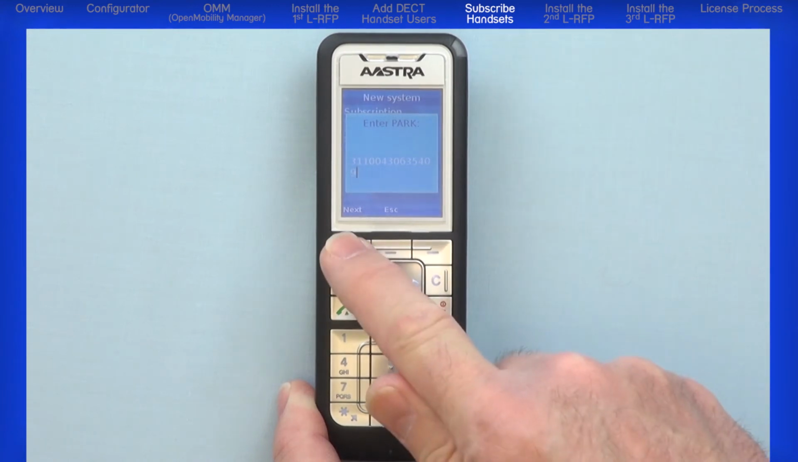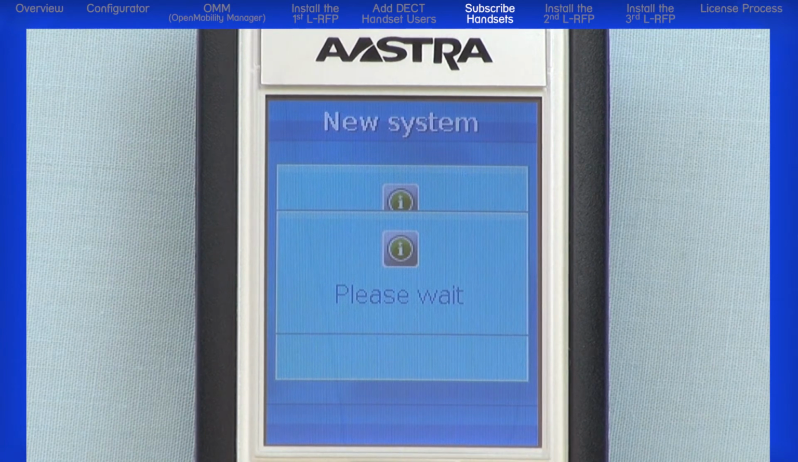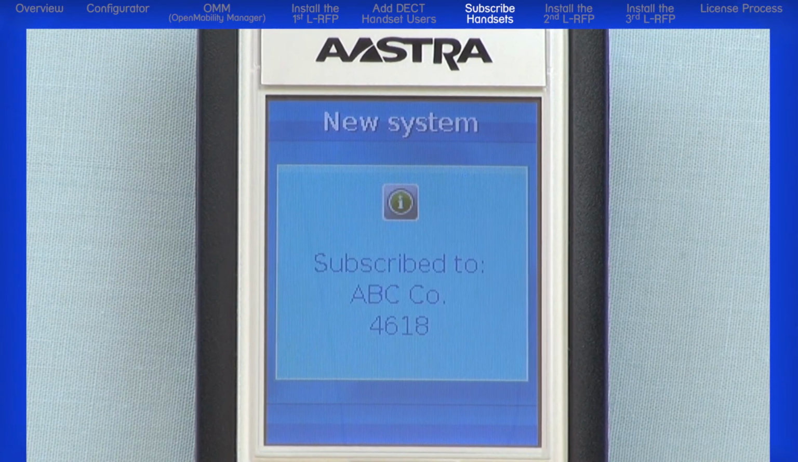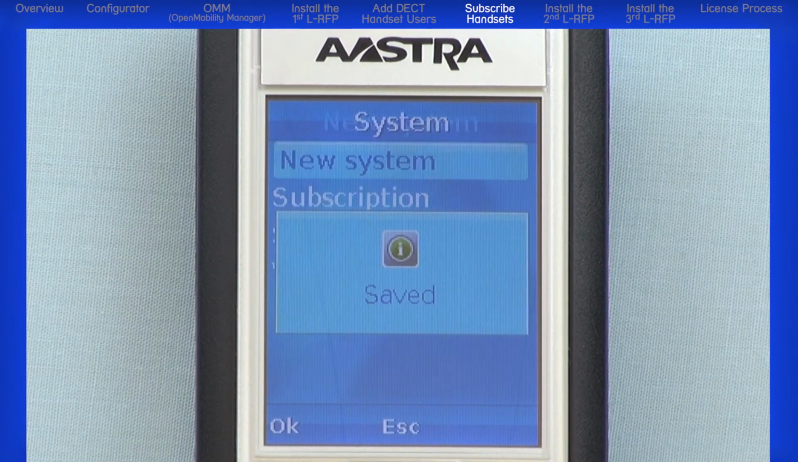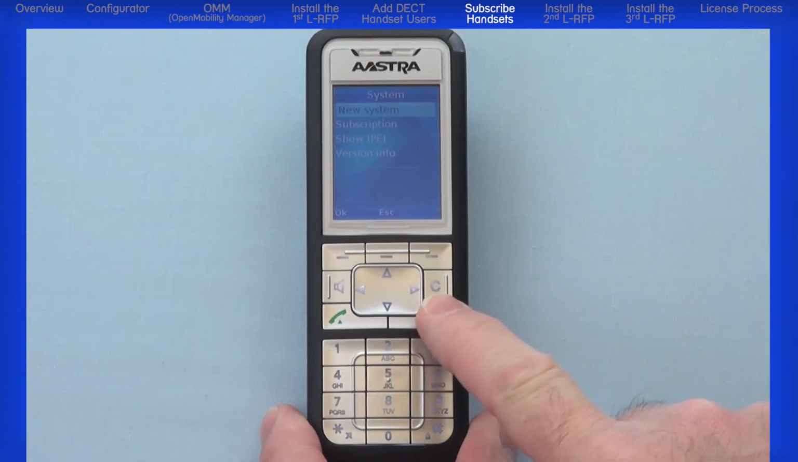And press the left Next navigation button. The handset will attempt to subscribe to the system. If it subscribes, you will see the word Success. Now press the red Hang-Up/Power button to return to the main screen.